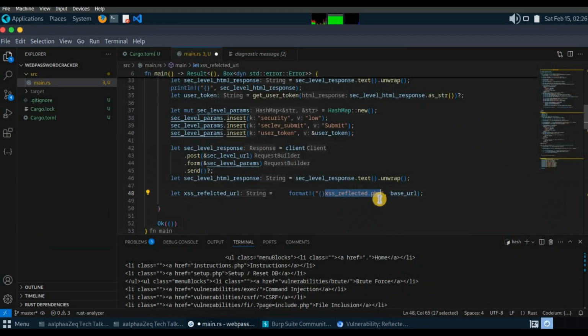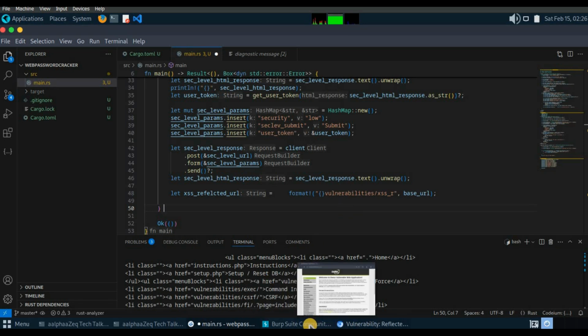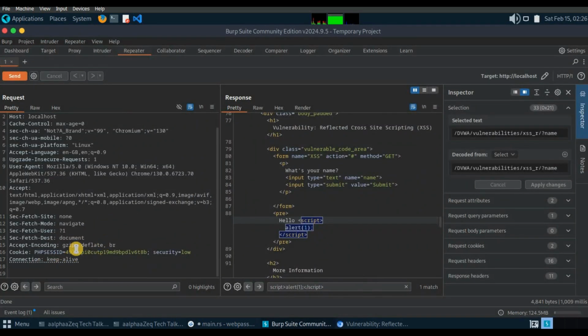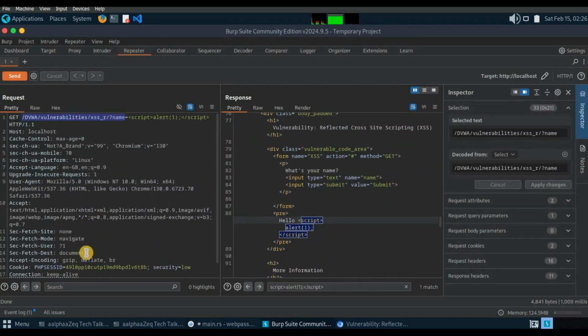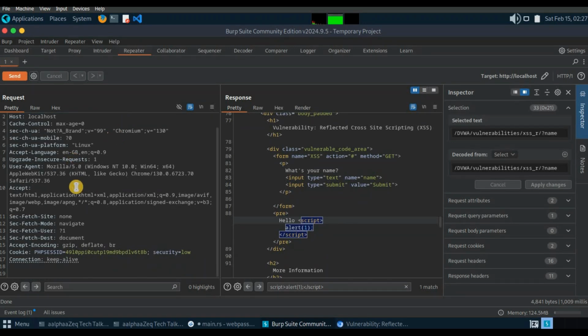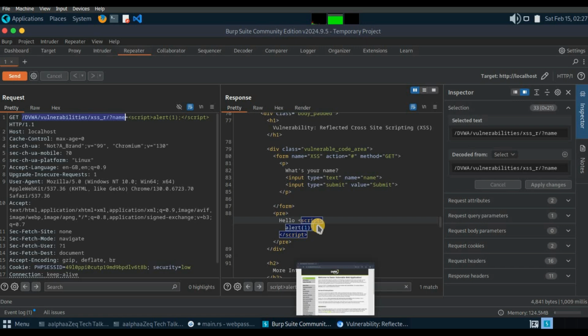And here, if you noticed, we didn't use that user token here, because if you check this one, there is nowhere we are using the user token. And one more thing: this is a GET request, not POST. The form is submitted to the server using a GET request.